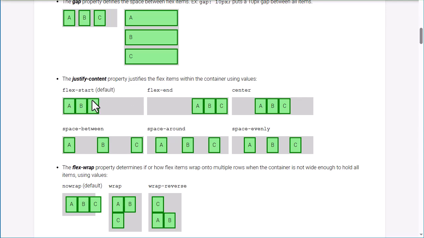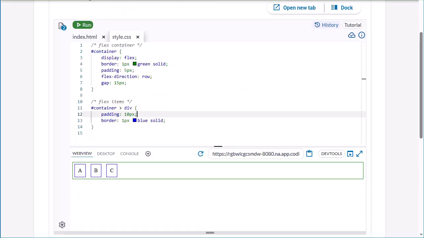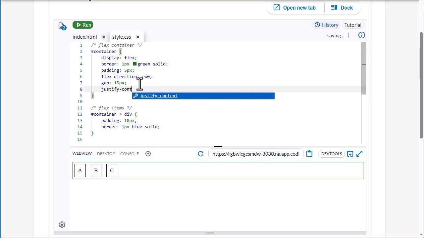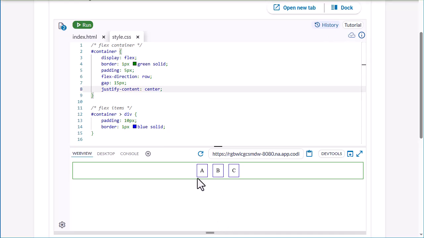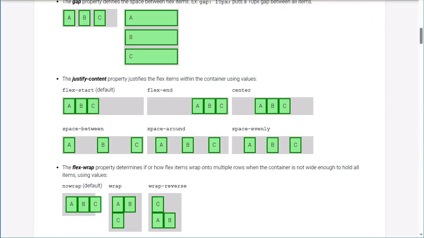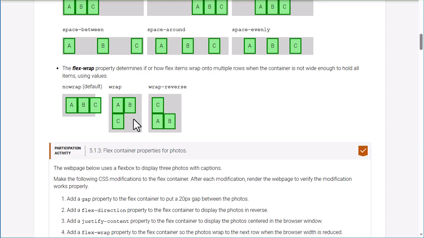We can try to justify. Let's use justify content center. See how that looks. And now we're in the center of the web page. And if I had resized this, we would see it shrink and expand. And then we have flex wrap, which allows us to wrap around the container if necessary.